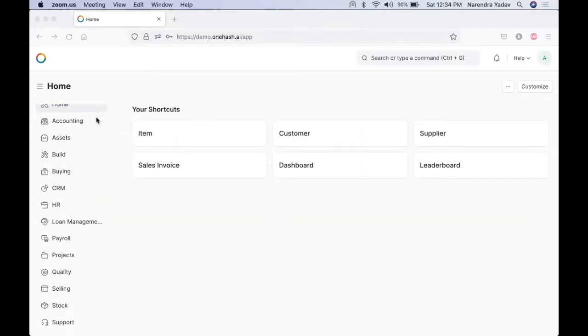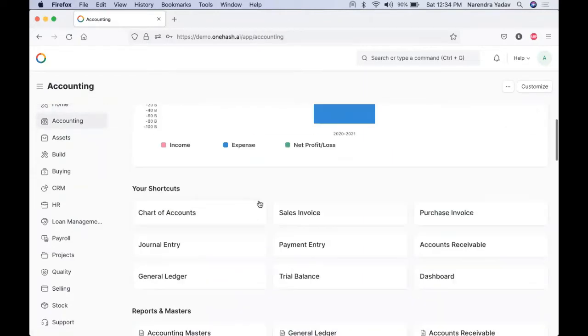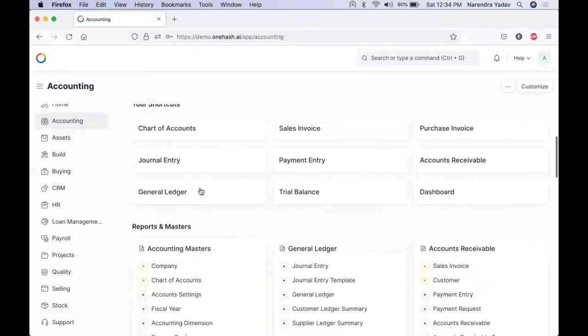OneHash is a complete ERP and CRM software solution where you can manage all your operations related to customer onboarding and organization operations in a single place. You get an extensive list of things in which you attain complete access to the accounting module. In the accounting module, you can see a complete chart of accounts, invoice management, purchase management, and track all payments. You can also have all your general statements and ledger.